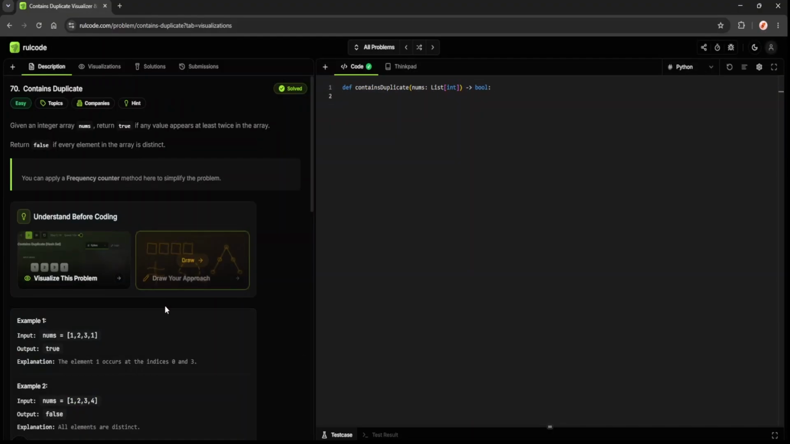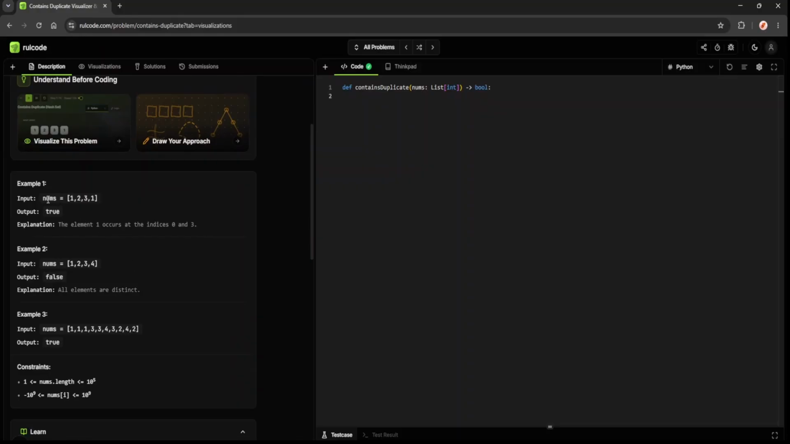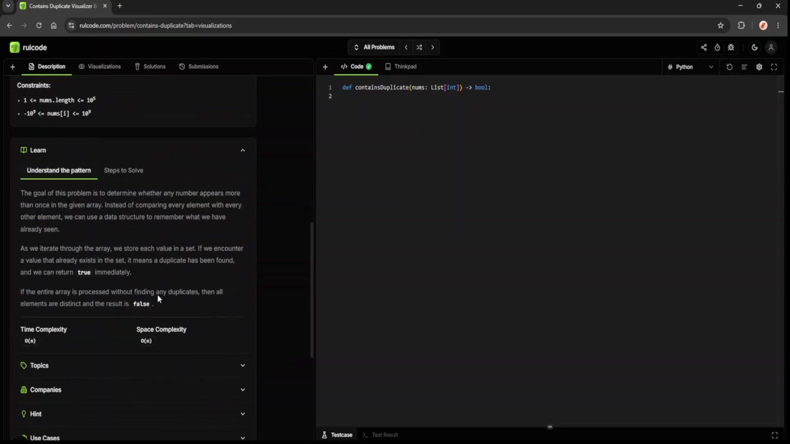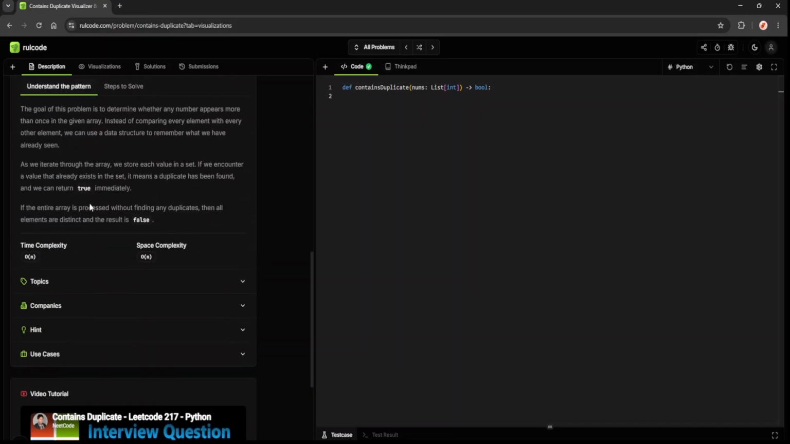Okay, so the problem says that we have an array of numbers and we have to return true if we have found a duplicate in it. If we don't find any duplicate, then we'll just return false. So we have examples. The first example is 1 2 3 1. We can see there is a duplicate, that is 1, so that's why we are returning true. Then the second example, where we don't have any duplicate, returns false. So I think that's the expectation we have.